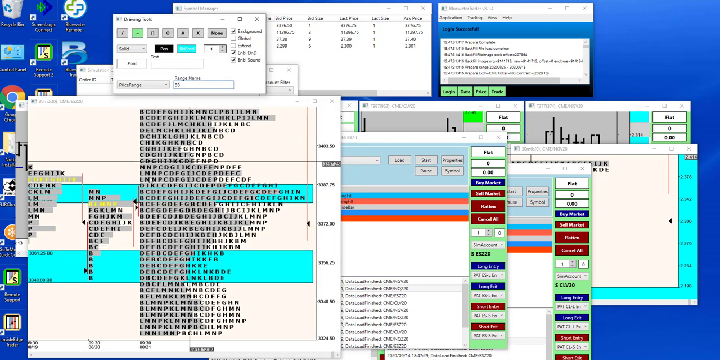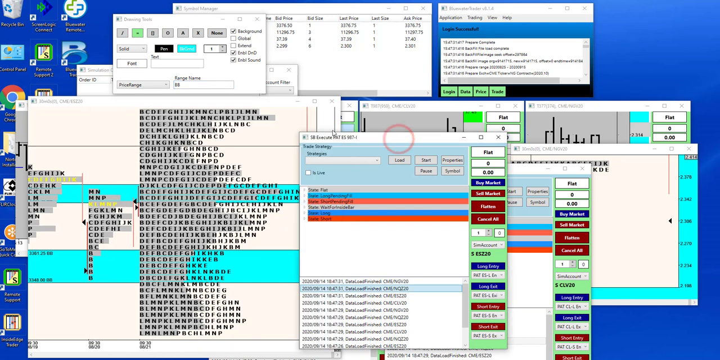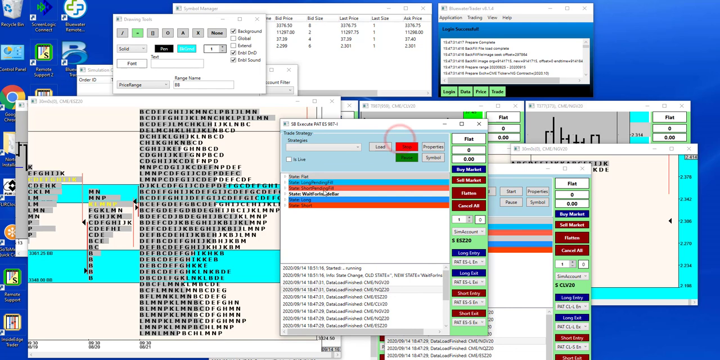The way you start a strategy once you've drawn your ranges is you go over to the execute window, and you just click on start. The correct account is selected, the number of lots you want to trade, and you click on start. At this point the strategy moves to a state called wait for inside bar, and now it's running. It says in the bottom status window started running, and at this point it can start trading.